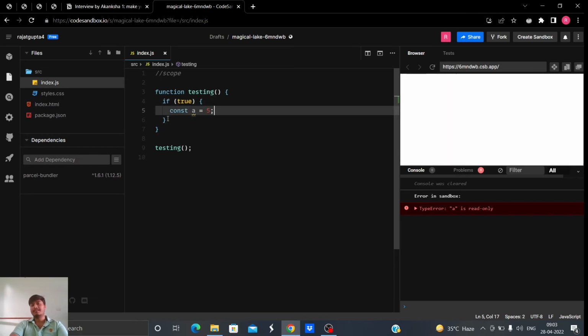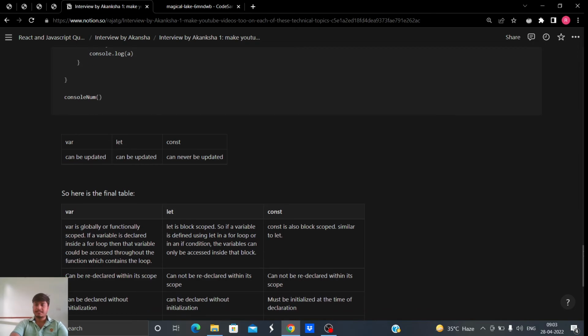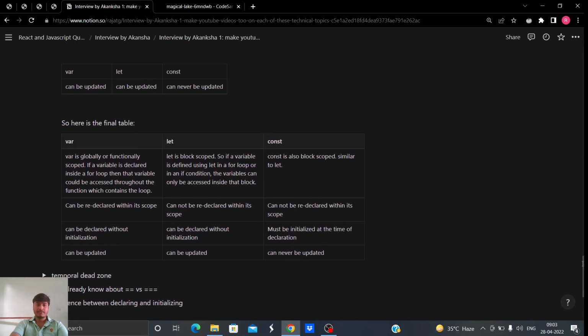So these are the four differences that I wanted to show you, and let me just summarize all. Here are all the differences. First, var is globally or functionally scoped, and let and const are block scoped. In whichever block they are declared, they can be used only within that block. Outside that block you cannot access that variable.